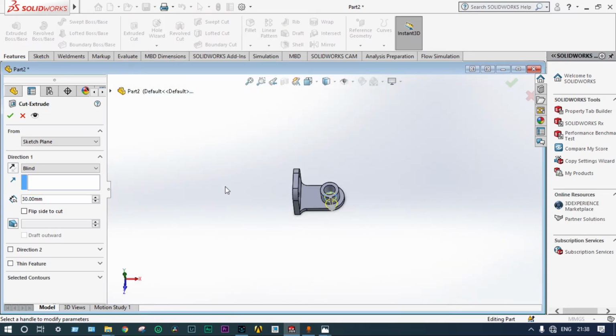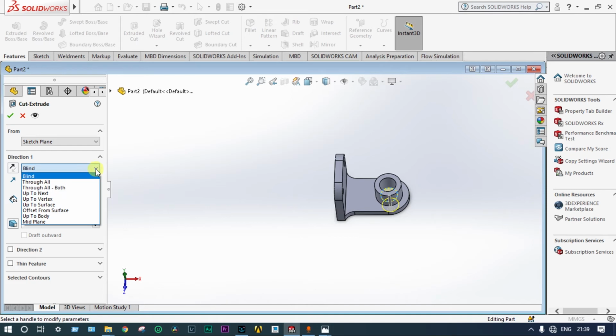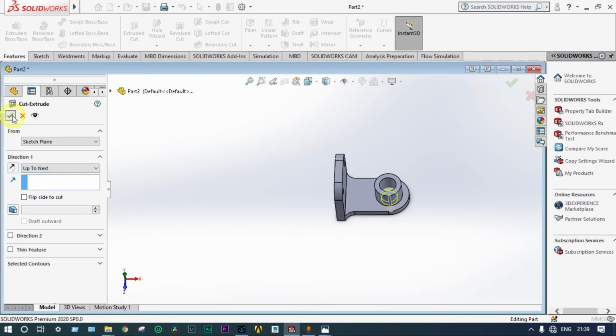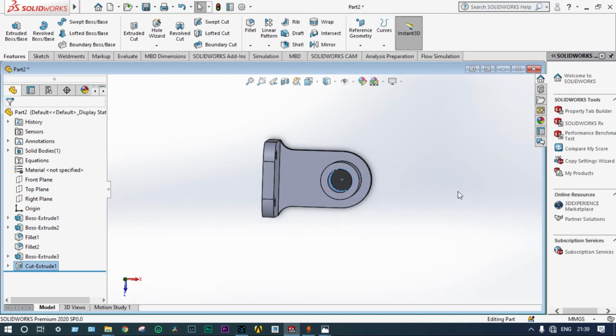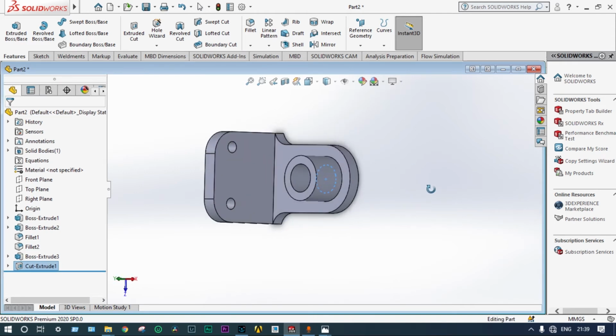While cutting this one, we should take the plane as up to next. So you can see this is a hole. You see, through hole is done. It is cut, right?